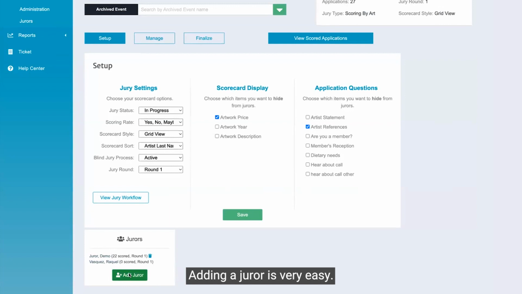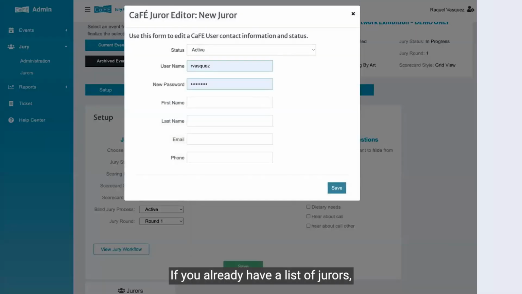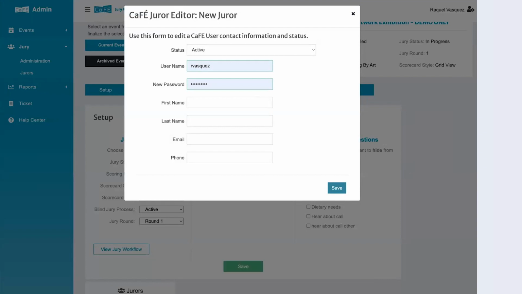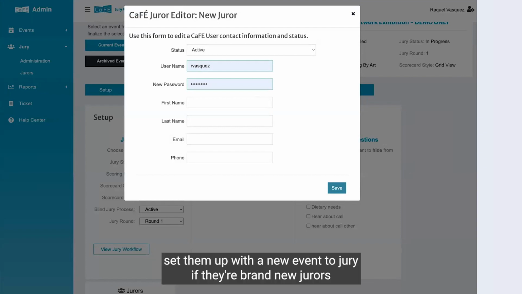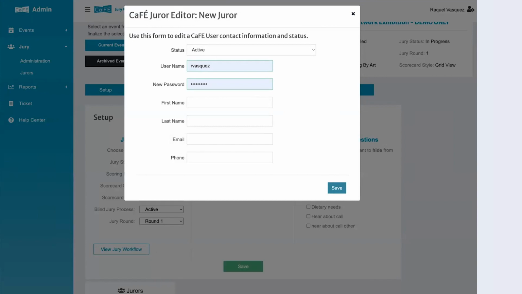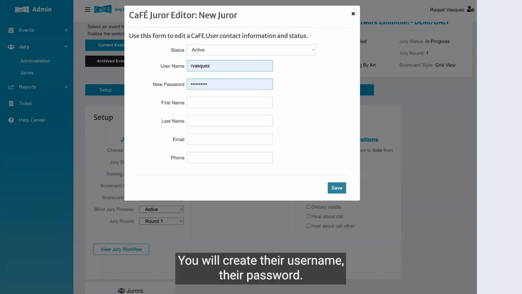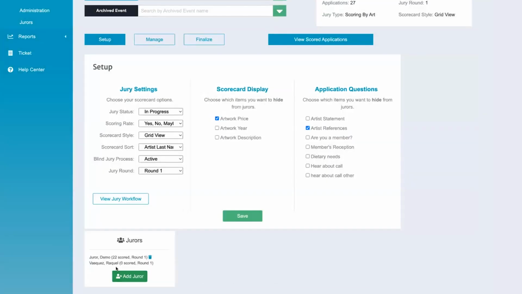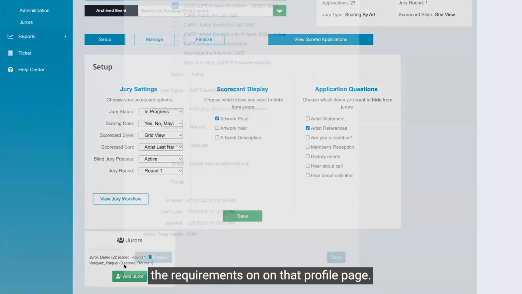Adding a juror is very easy. If you already have a list of jurors, you can always go back to their profiles and set them up with a new event to jury. If they're brand new jurors for your event, you'll want to add them as a fresh new profile. You will create their username, their password. You will finish out the requirements on that profile page.